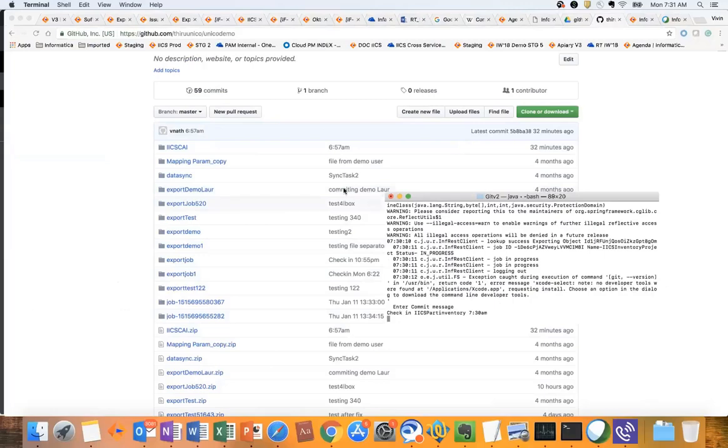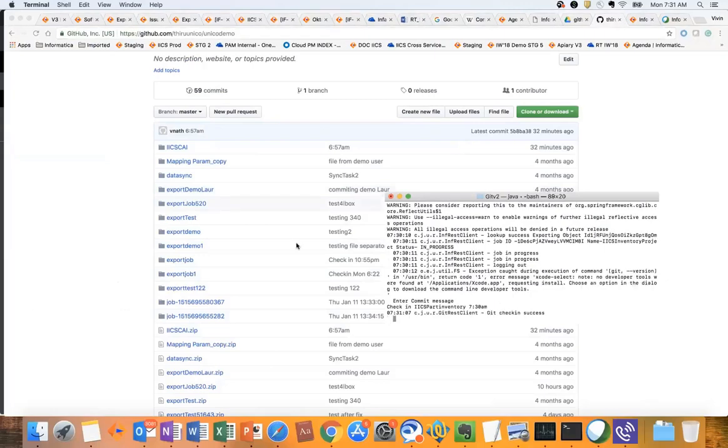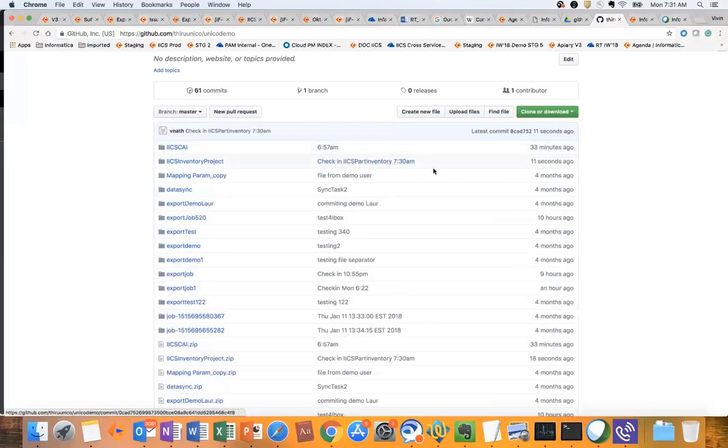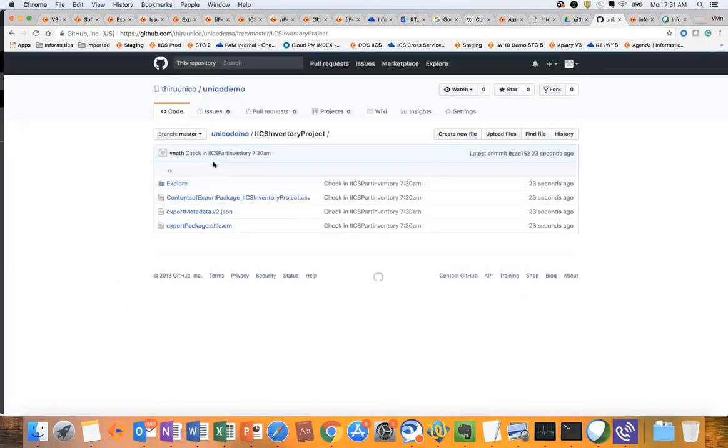So let's see if it shows up in the view. The Git check-in is successful, and let me refresh this repo. Hopefully this project should appear here. Yeah, you can see that 11 seconds ago, this particular GitHub repo was updated with a new project. I can go inside this project.